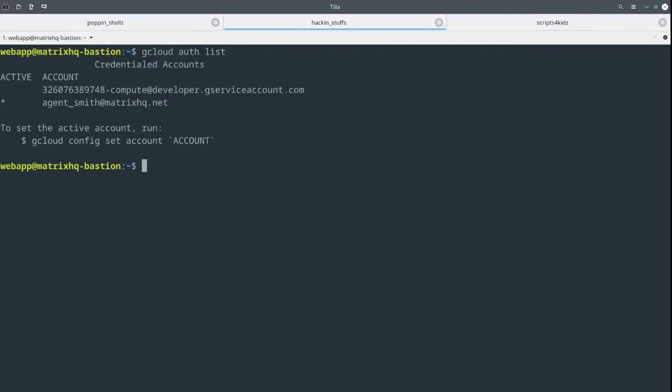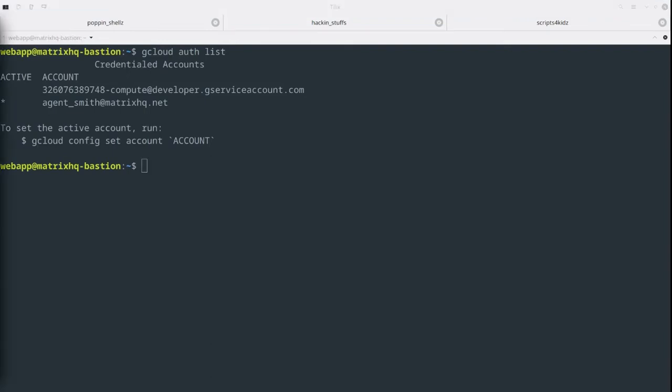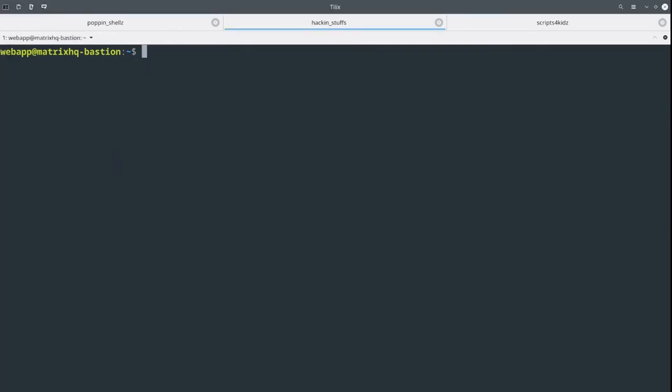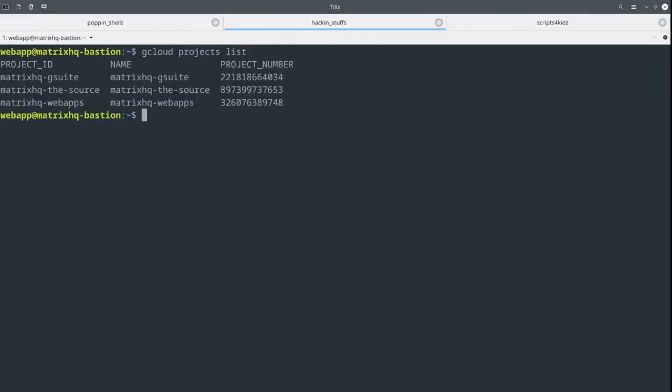You can see here we still have access to that bound default service account, but now there's a star under active next to Agent Smith. Now this is a human account that we're currently authorized as. This is not a service account. So now when we speak to the Google Cloud APIs using the gcloud command, we're doing it in the context of Agent Smith's account. Now, when we run the projects list command as Agent Smith, we can see that we have more projects available to us. So we've continued to escalate our privileges inside the cloud environment. Now we have a project called G Suite, and we have a project called the source as well.